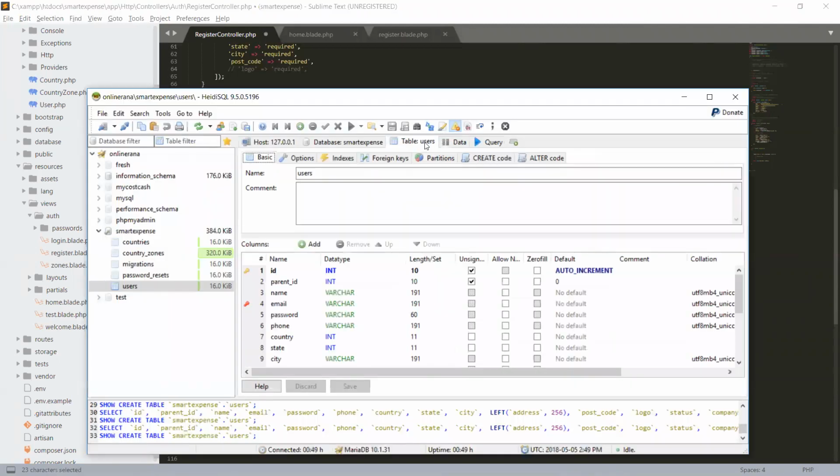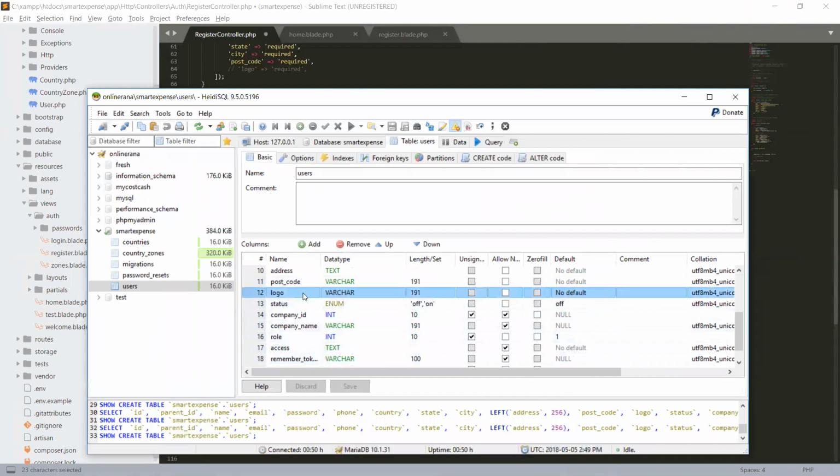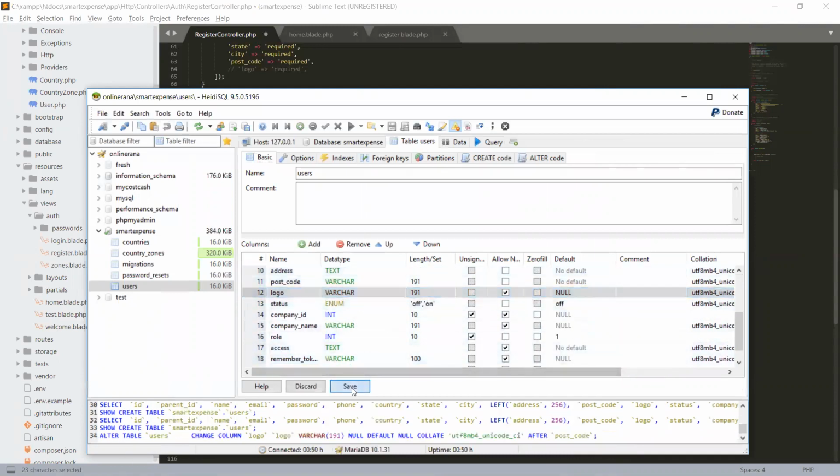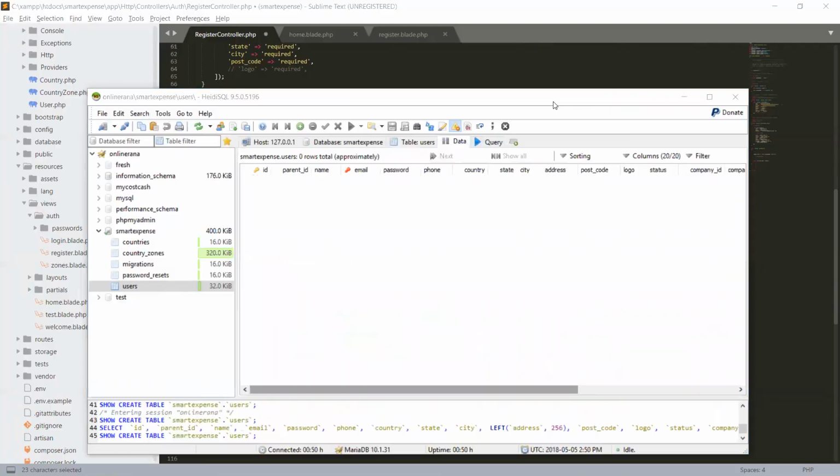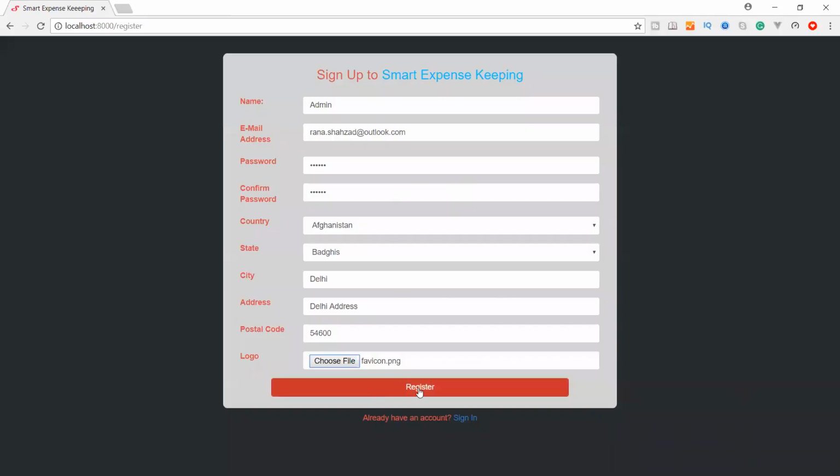And let me see this schema, logo is, let's set to null. Save it, because I'm not sending the logo yet, because I need to write a script for logo. We will write it as this series progresses. Okay, save it and come to your form and hit register.